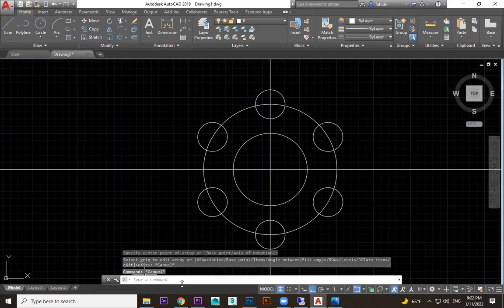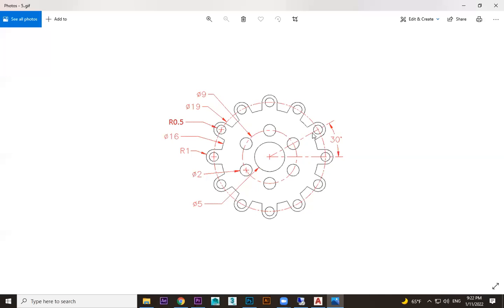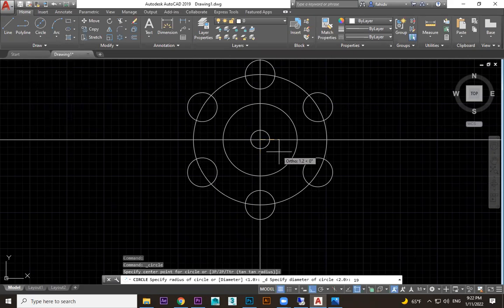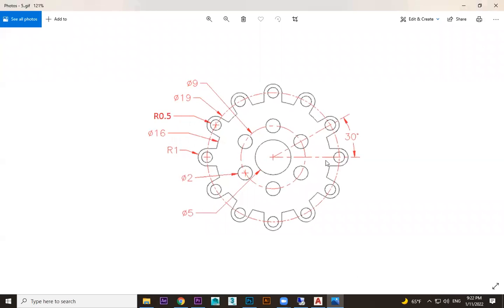Escape it, ensure you clear over here. Then draw outside, we have a circle. This is the reference line to get this shape. So this circle is given 19 diameter. So let me draw that. Or you can take from here diameter, 19 diameter. Then we want to draw this.